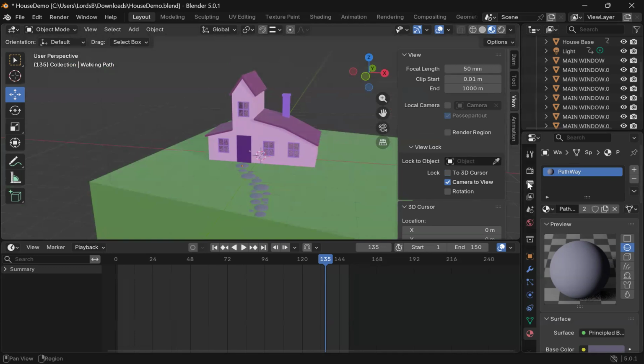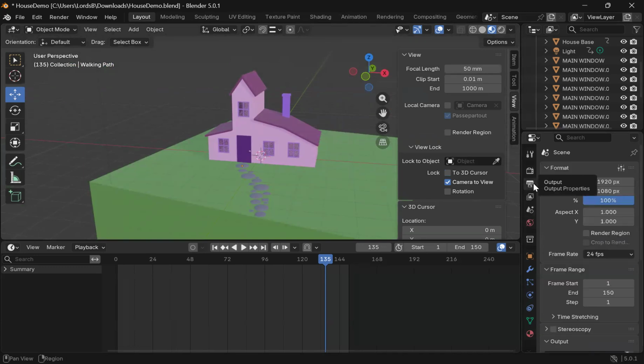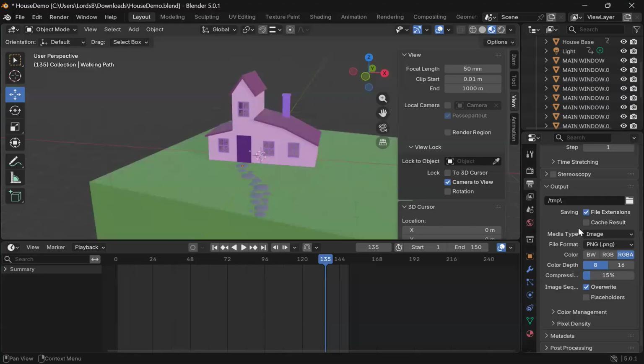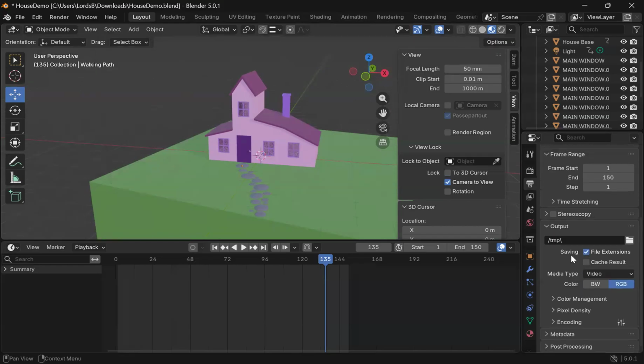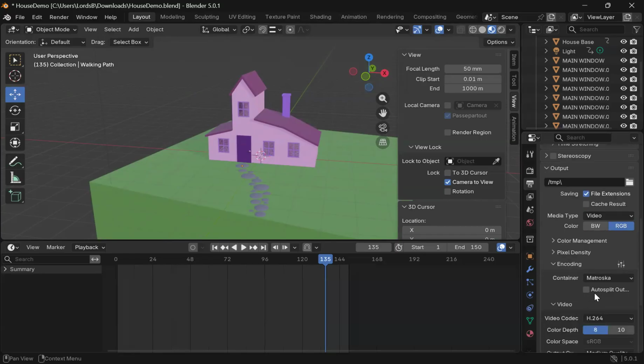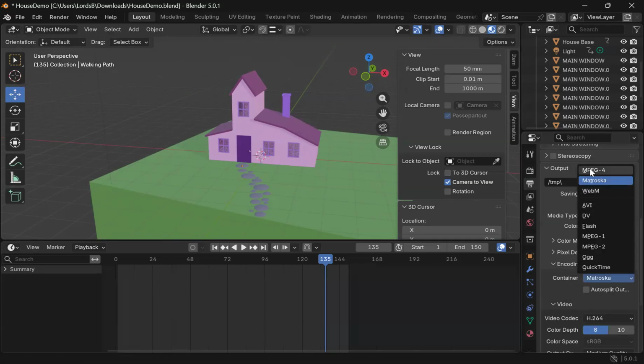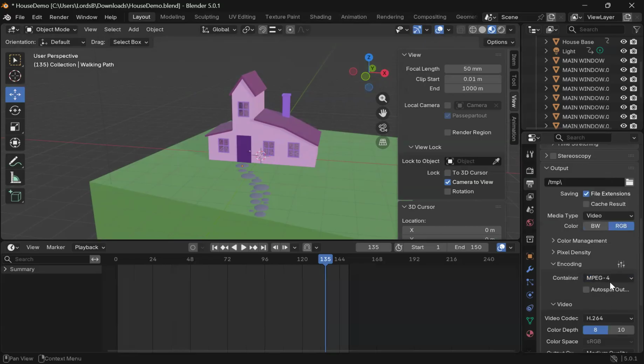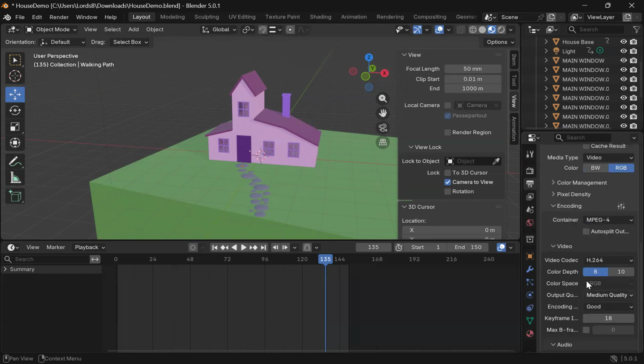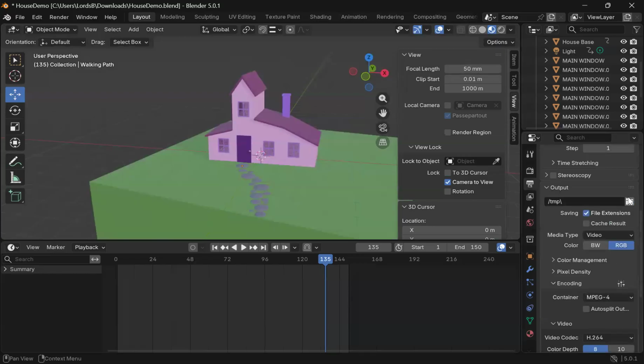Okay. So now to export, what we need to do is go to the output. Okay. And we're going to scroll down and here it says media type, file format PNG. We want to change it from an image to a video. Okay. And then what we want to do is go to encoding. And right now it says Matroska, whatever that is, we want to change it to MPEG-4. Okay, that's a video file that we can actually work with. All right, and down here you can mess with quality and all that, but the default's pretty good, so we'll leave that.